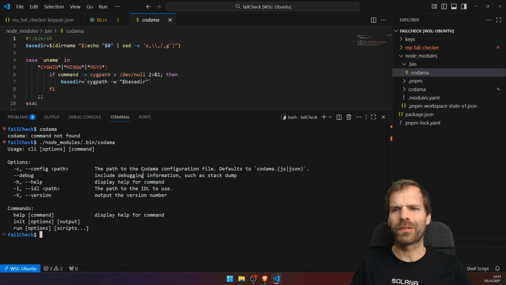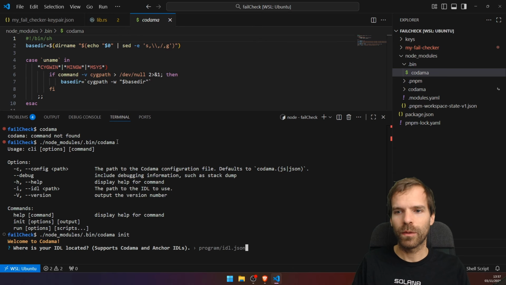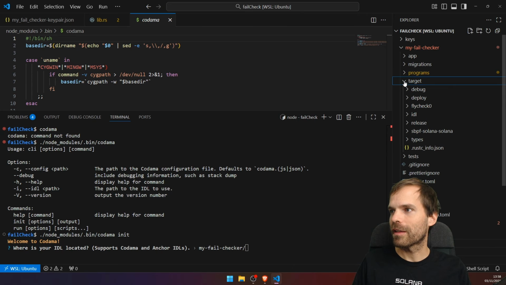And I'm sure I could add that to the path or somehow get that properly, but I'm not sure how. So that's how I'm gonna run Kodama now, for now. So I'm gonna do this init. Welcome to Kodama. Where is your IDL located? It's actually, glad you ask, in my fail checker slash target IDL target.